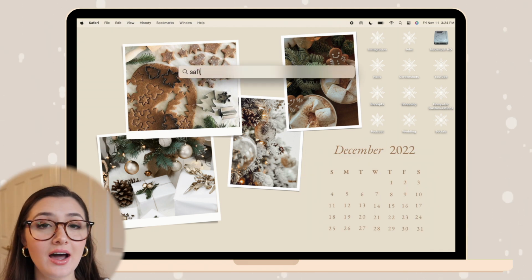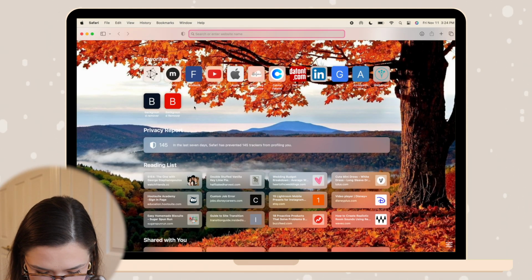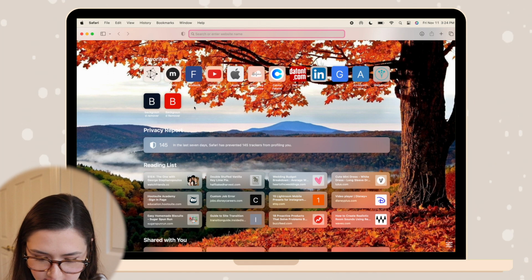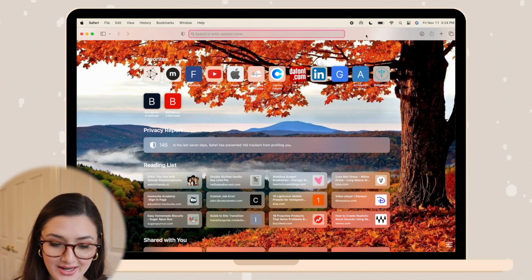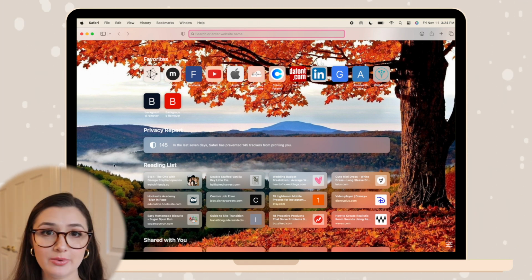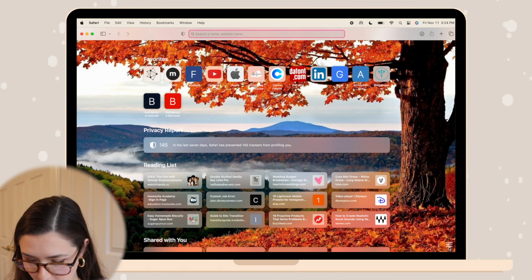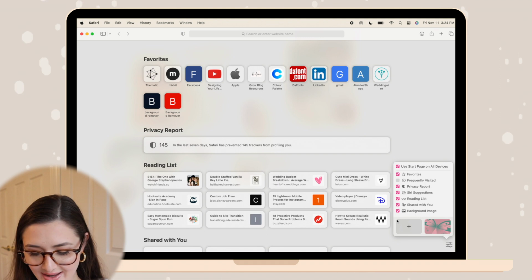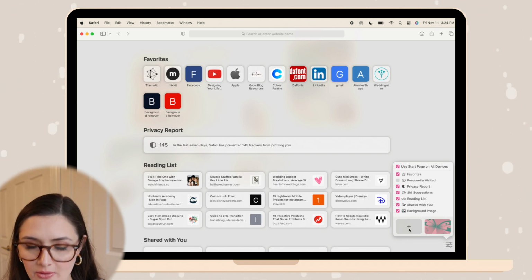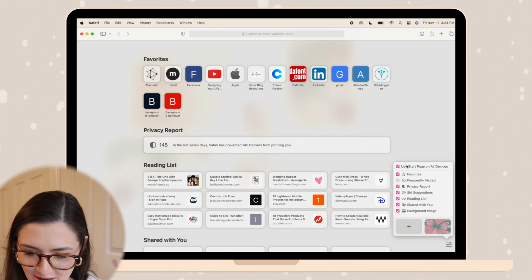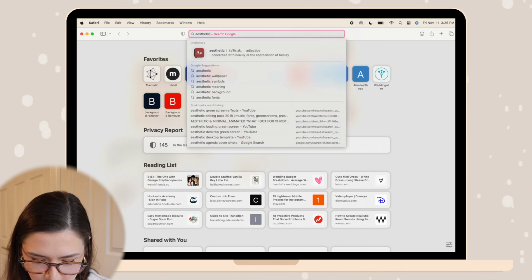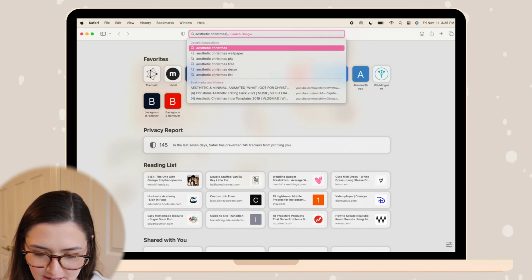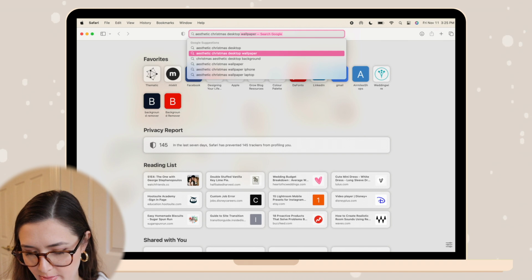The last thing I do that I haven't done in quite a while is I want to change my Safari background. So you can change the background image to whatever photo you want by going to the bottom right, clicking these dials here, and then I'm just gonna X that and add a new one. So first I need to find one. So I'm going to just search aesthetic, Christmas, desktop wallpaper, something like that.